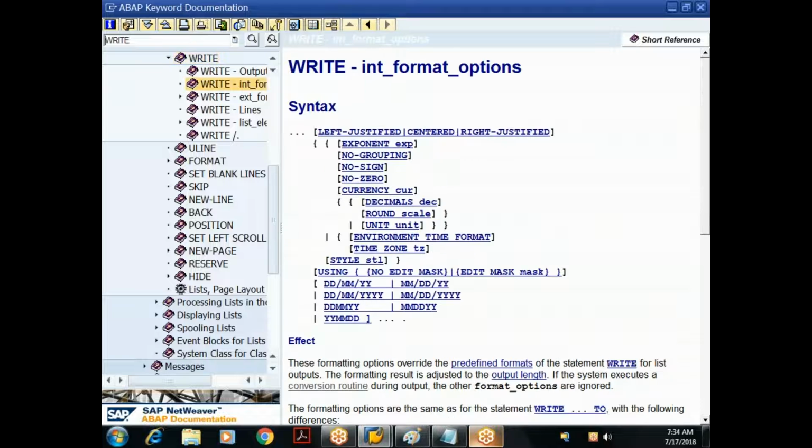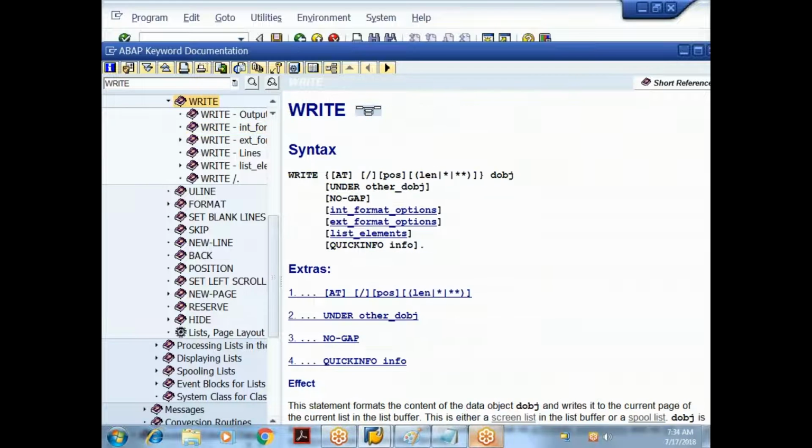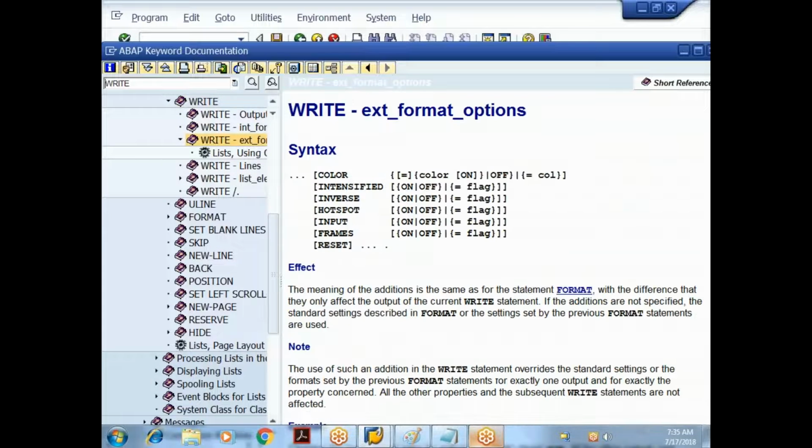Actually we have used left justified, centered, right justified, something like that. And we have many other options here. By looking at this, I don't feel anything is related to our color requirement. So I'll just go back. I'll click on external formatting options.